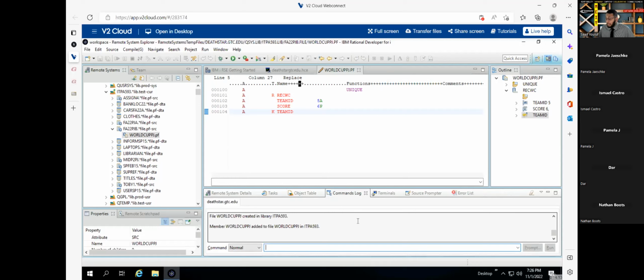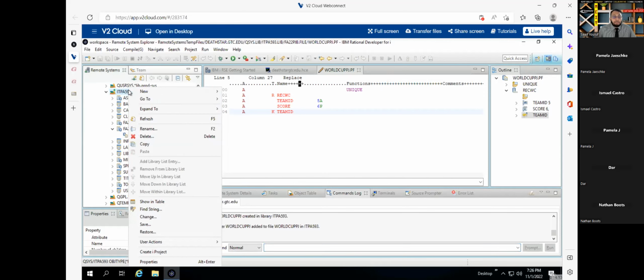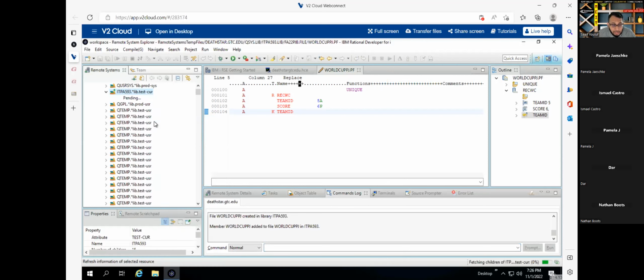Did everybody get to compile it correctly? Nathan got it, Ismail got it. Dar? Yeah. Okay, cool. Now, on the left-hand side where you see your library list, everybody also do the same. Right-click on it and hit refresh. Now in the refreshed list, notice the World Cup PF at the bottom of the list. You can see that it is now an object.